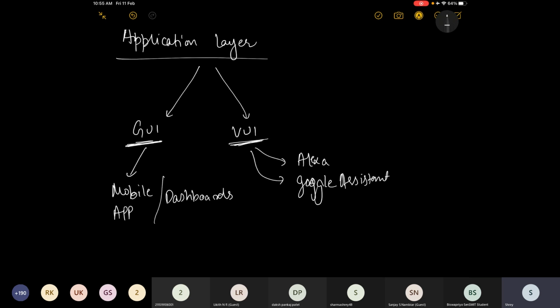Alexa and Google Assistant, or Siri, all of them work on VUI, where you give commands to these different smart speakers, and they will perform actions accordingly. If you say, Alexa, turn on the light, it will turn on the light. Or similarly, if you say to Google to turn off the fan, or change the AC temperature to 15 degrees, it will do whatever you say. So here the interaction mode is VUI.